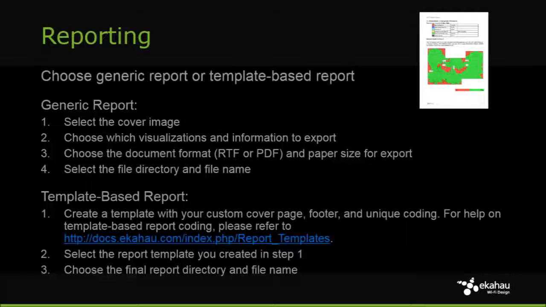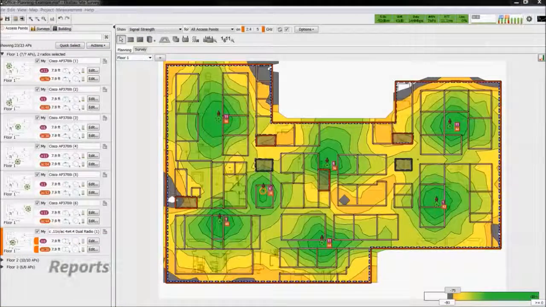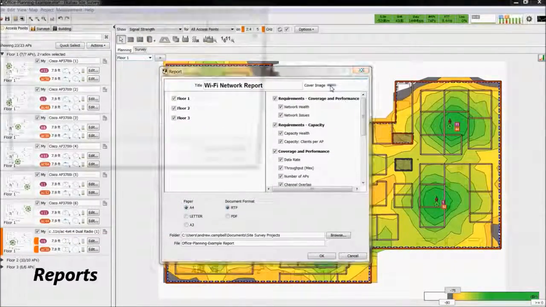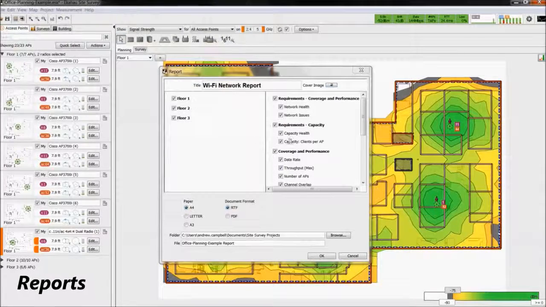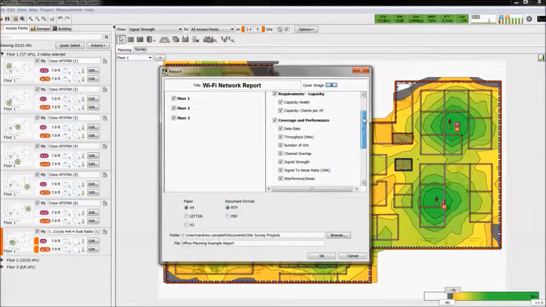ESS offers automatic report generation to save your time making tedious manual reports. There are two report types, basic reporting and customizable template-based reports. First, we will show you an example of report generation. You can select your own cover image. Then choose the floors you want to report and the heat maps as well.